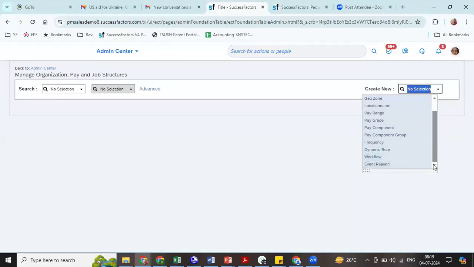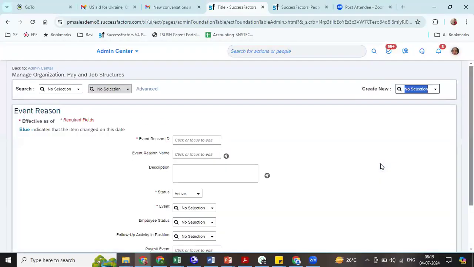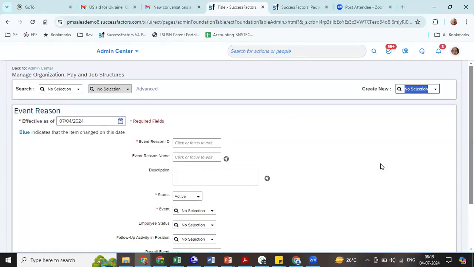And the last object in foundation objects is event reason. Go to event reason. Events we have already discussed. Events are the transactions that an HR performs on an employee. Example: hire, transfer, promotion, and so on. These are standard events and we already have them in the system. For every event, at least one event reason is to be created. If customers want to use transfer, we need to create a minimum of one event reason. For promotion, we need to create a minimum of one event reason if they want to use that action.